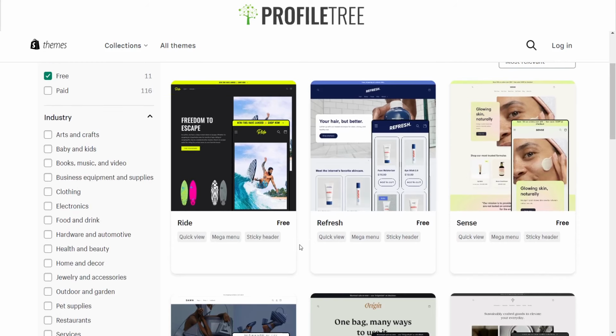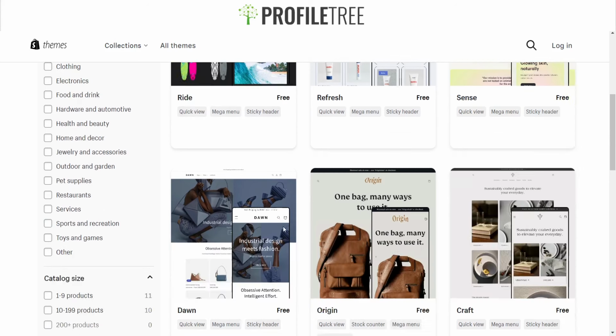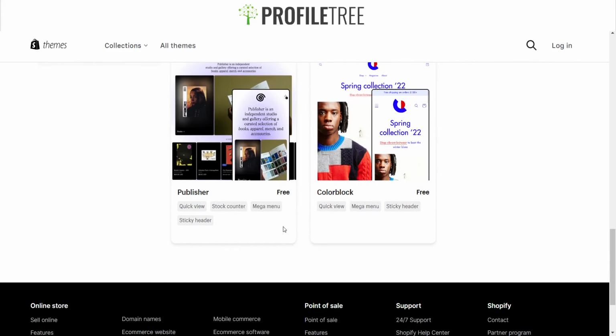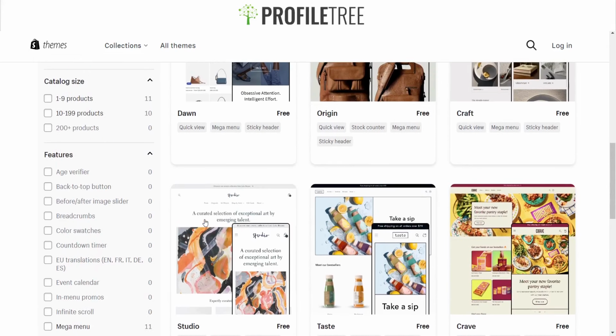The sort of layout as well, the design. There's a mixture of different choices for you. Now, if you are feeling a little bit more confident in your business, and of course you're making that sort of revenue and you're maybe looking for more features, these are the features below. So it's quick view, mega menu, sticky header. So that's what that one offers. Something a little bit different here with the publisher is that it offers quick view, stock counter, mega menu, and sticky header. So you can see that they do have their own parts to offer.